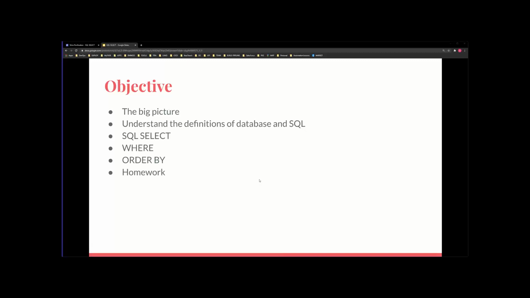So what we have today is giving you a big picture, understand the definitions of database, SQL, what is SQL, what do we need SQL, why do we need database altogether, just to get an idea on that. The commands that I'm going to teach you are SQL Select, the where, order by, and then I'll show you a homework. It's not going to be a big class today.